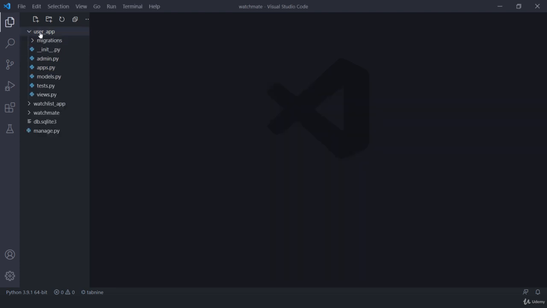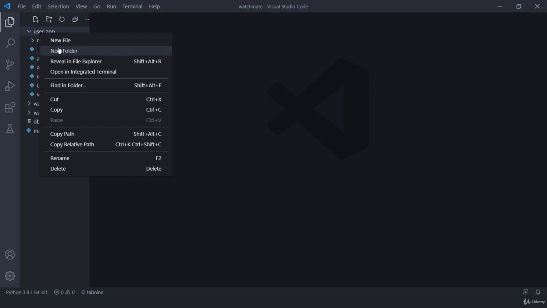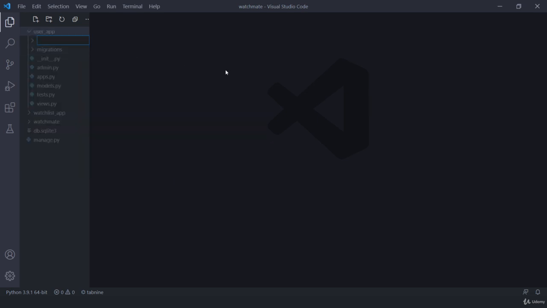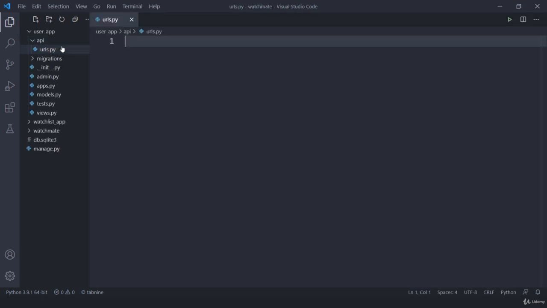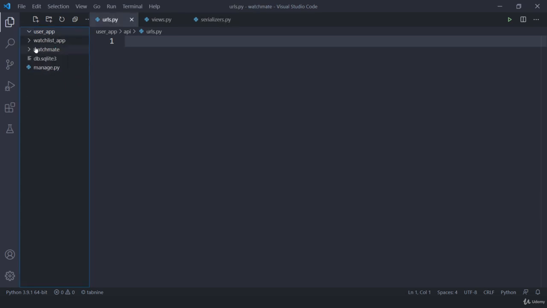Now once that is done, let me jump onto this app, right click and create a new folder, and I'm going to call this API. So I am going to store that urls.py here, my views as well as my serializer. Let me create 3 empty files. My URLs, my views, and here my serializers.